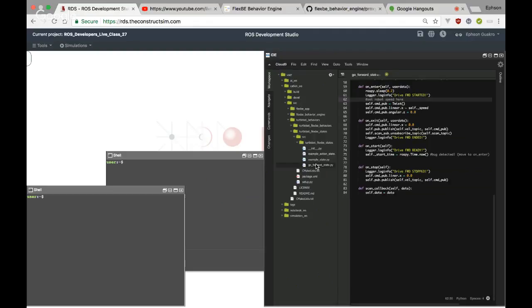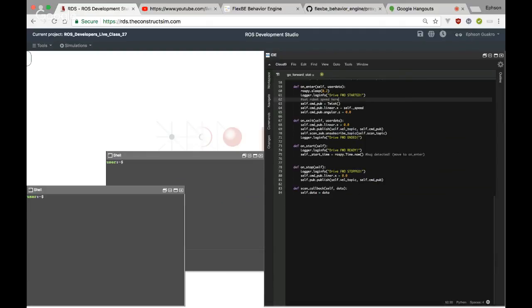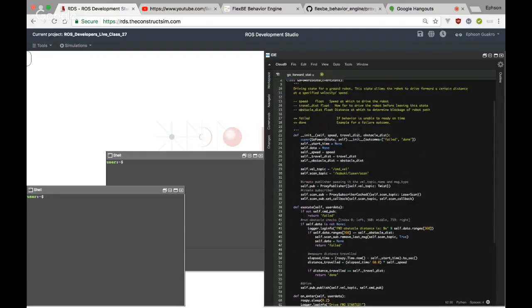Let's double click on the go_forward_state. And you can click on this to hide the sidebar. It was regarding the use of a callback. Well, there's a much simpler way to do this without using a callback, since the proxy subscriber cache, as I was made aware, stores all this. It buffers all the incoming messages for you.